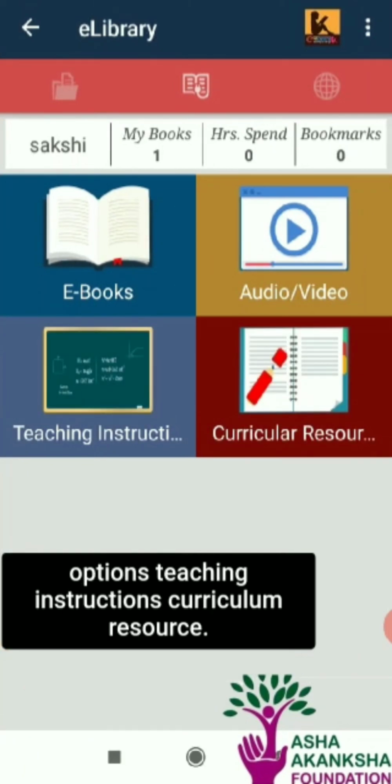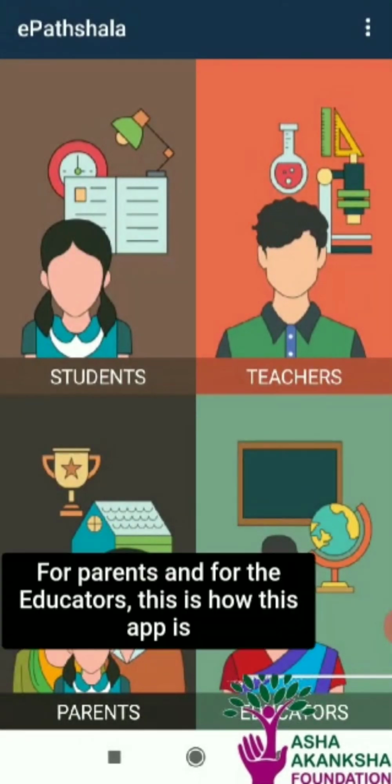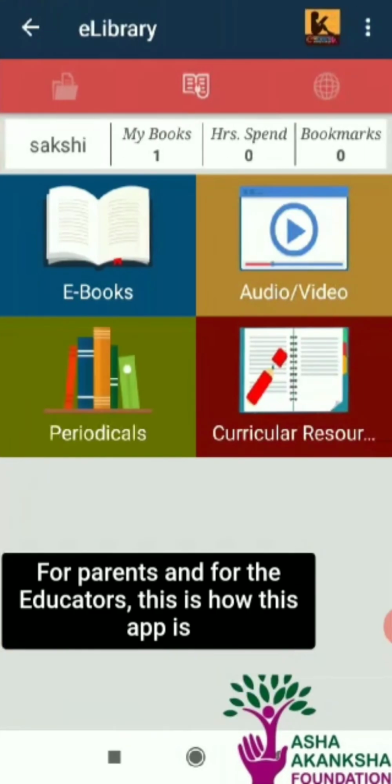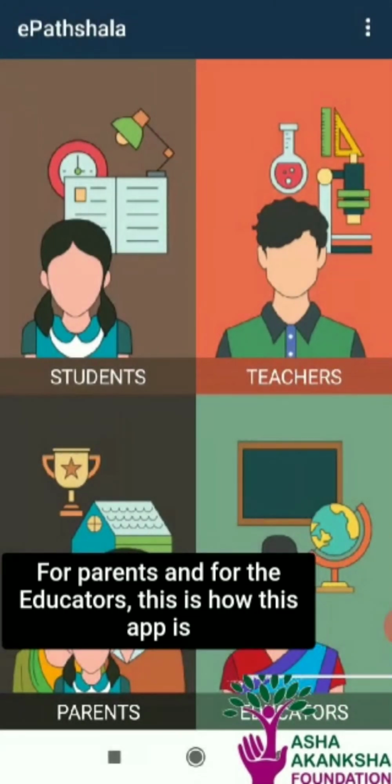Here you have 4 options: teaching instructions, curriculum resource, for parents and for the educators. This is how this app is used.